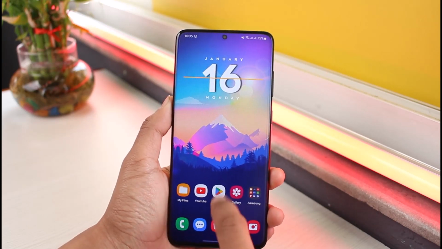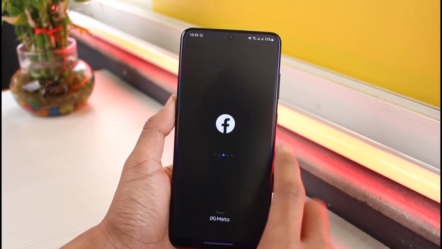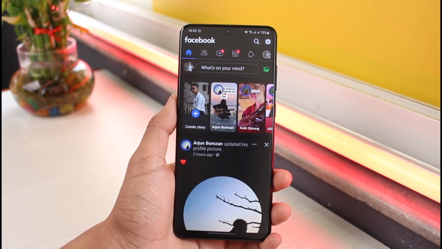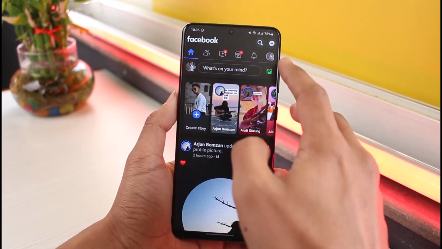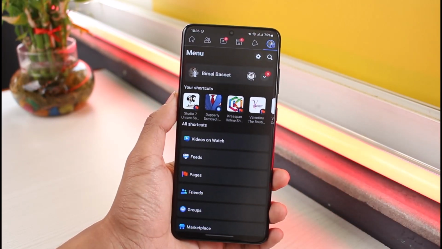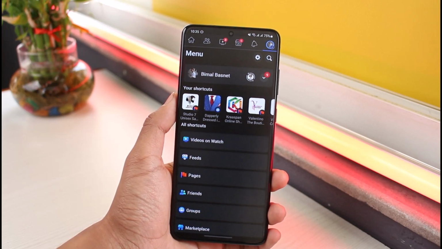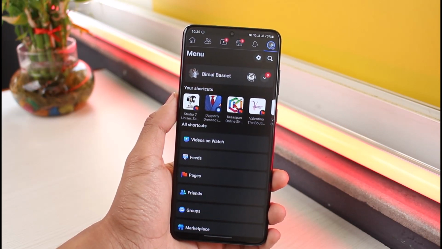All you have to do is go ahead and launch the Facebook application and make sure that you're signed into your account. Once you launch the Facebook app and sign in, tap on the menu icon from the top right hand side. Now keep in mind that if you're on iPhone and using iOS, these options could be at the bottom right of the screen.